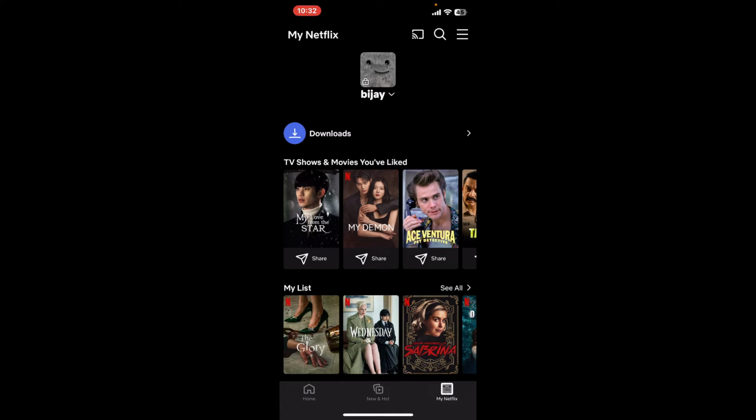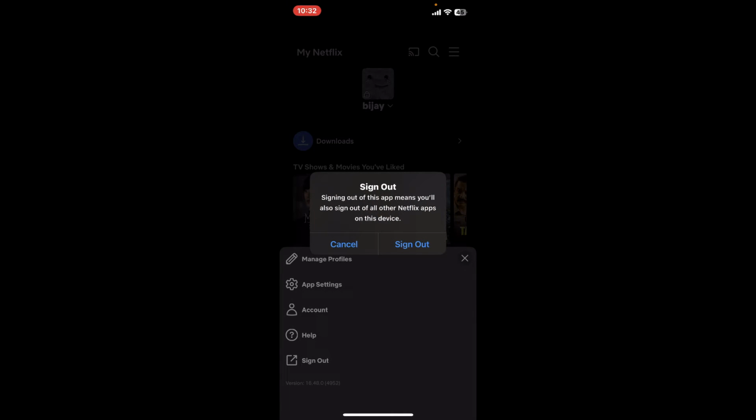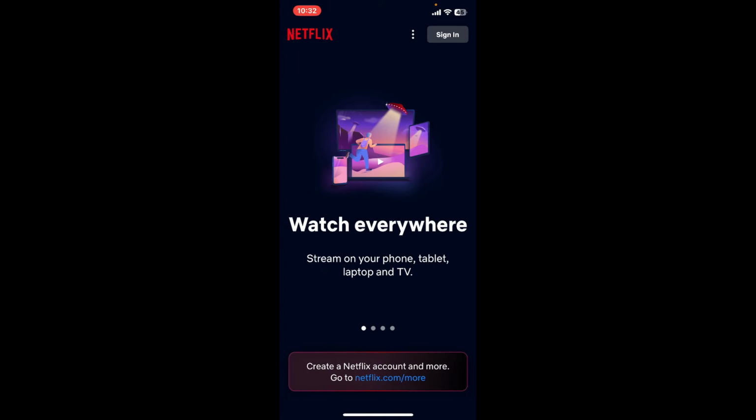From the My Netflix page, click on the hamburger menu at the top right corner. In the pop-up displayed at the bottom, you will be able to see the Sign Out button. Tap on it and confirm signing out by tapping on Sign Out once again in the pop-up, and you will be able to log out or sign out of your Netflix application on your iOS device. So that is how it's easily done.